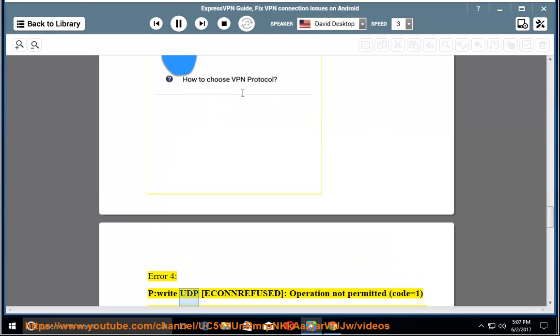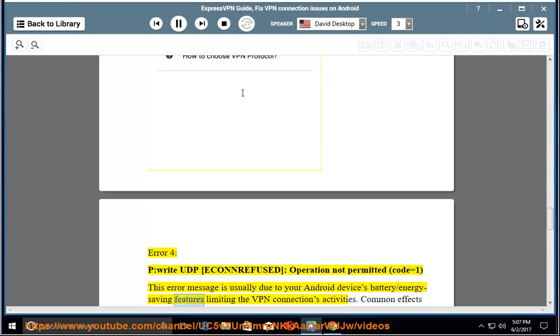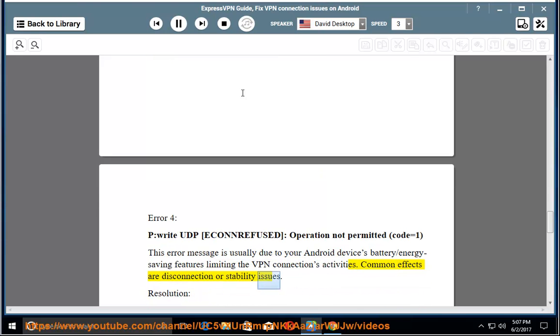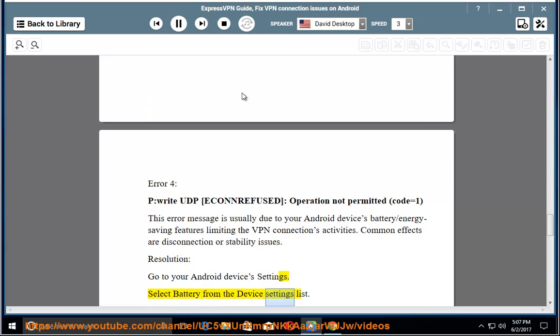Error 4: pwrite UDP ICANN refused, operation not permitted, code equals 1. This error message is usually due to your Android device's battery or energy-saving features limiting the VPN connection's activities. Common effects are disconnection or stability issues. Resolution: go to your Android device's settings. Select battery from the device settings list.